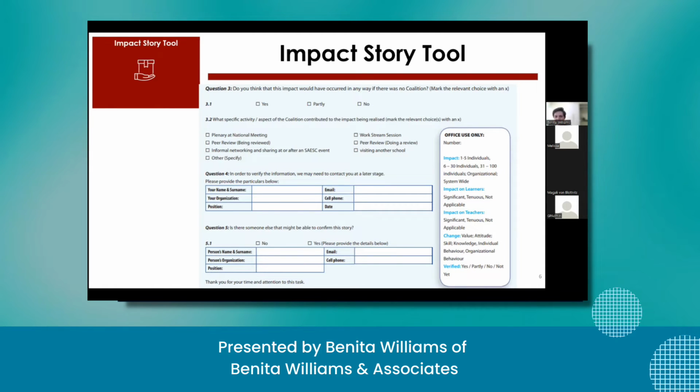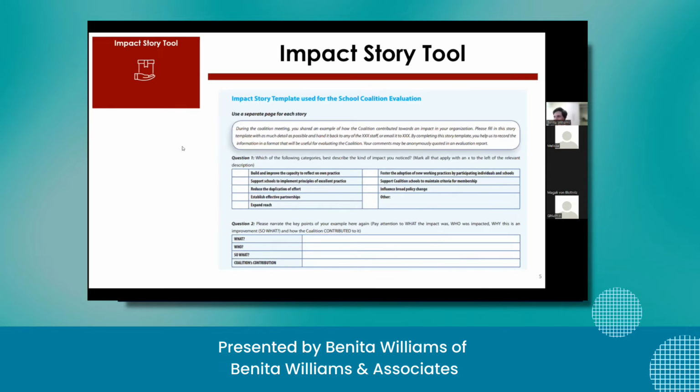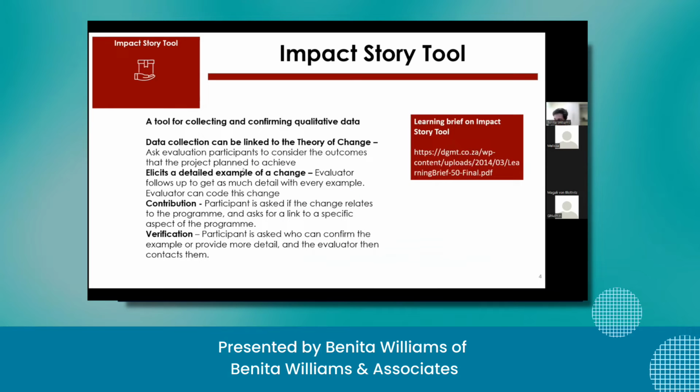So instead of giving a form to a person to complete, you actually adapt it for an interview. And what it does is it helps you to collect a whole range of data. Like I say, data linked to your theory of change, both the outcomes and the activities, the very specific example of a change, an indication of what the contribution of the intervention is, and then something that allows you to verify your data. And this links back to our standards for qualitative data.